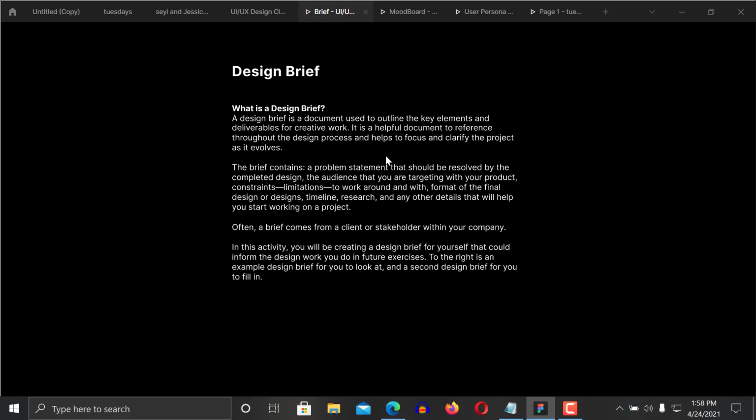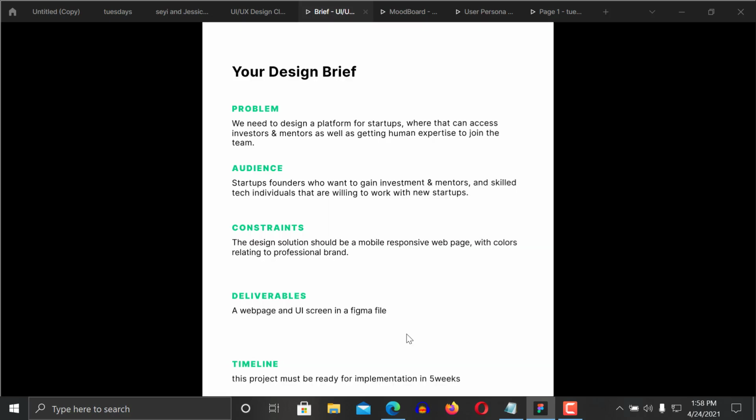What's the final design going to be like? What's the timeline? How long are you going to take to design it? What's your research method going to be like? So you have to come up with all these things. So you need to know the problem. You need to know the audience you're solving the problem for. You need to know if there's going to be any constraint. You need to know if you're going to be delivering something. You need to know if there's going to be a timeline for you to deliver this.